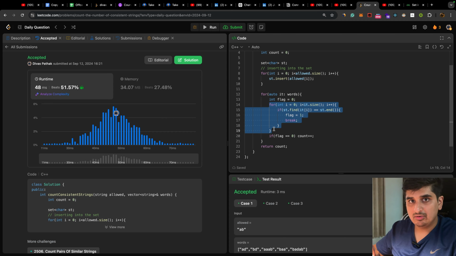Now there are two ways by which we'll come out of this loop. The first way is by breaking the loop. If I break the loop, that means the particular character of that string was not present in the set. That is why I'm breaking it. That means I don't have to count that particular string.